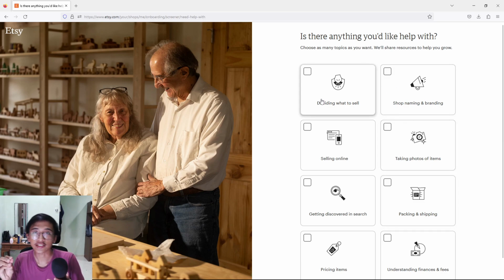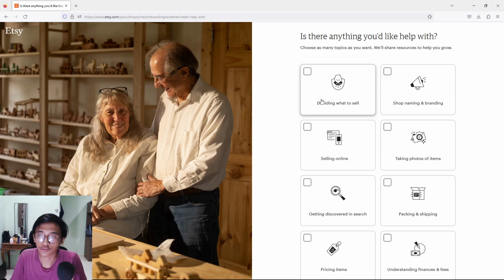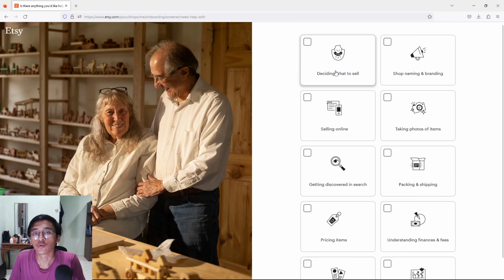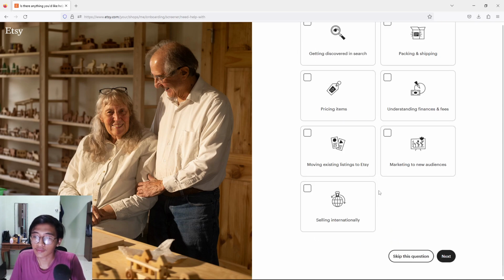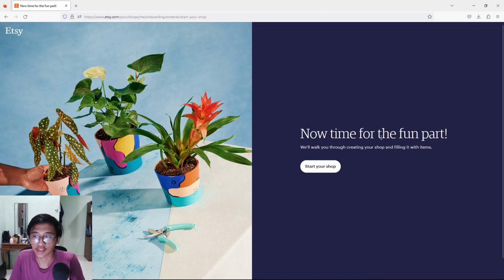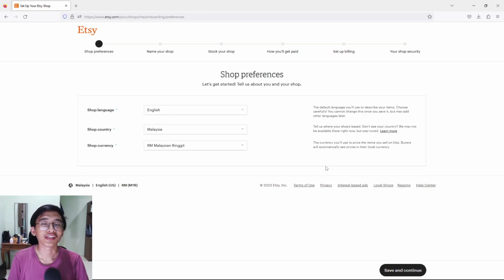Then is there anything you'd like help with? Basically you guys can choose any of these criteria that is suitable for you guys. If you want help on what to sell or anything, but for me, I just keep this question because it doesn't matter for me. Okay, now time for the fun part, and just press Start your shop, and then they will give us this page right here. Now it is time to put in your details.